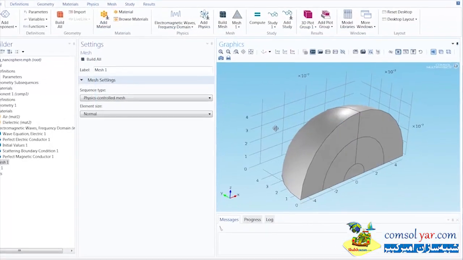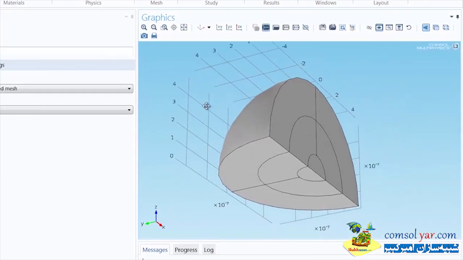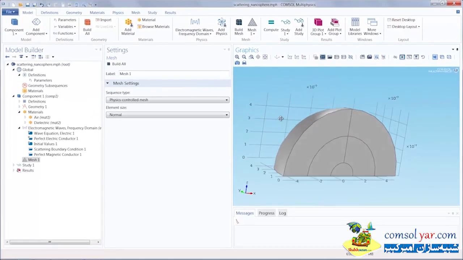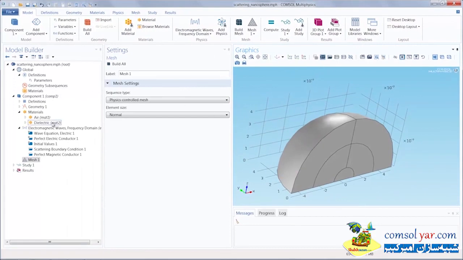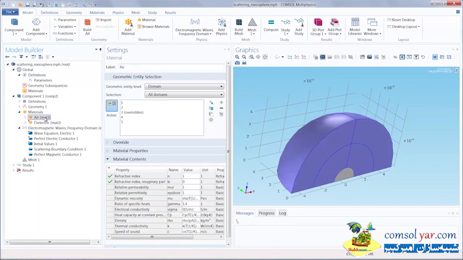Here we have opened the optical scattering model in COMSOL Multiphysics, and we're going to take advantage of the symmetry of this model, which is a sphere, by only modeling a quarter of it. We have the dielectric sphere, which lies within the center of the model and is surrounded by air. And we're going to solve for the scattered field surrounding the sphere.